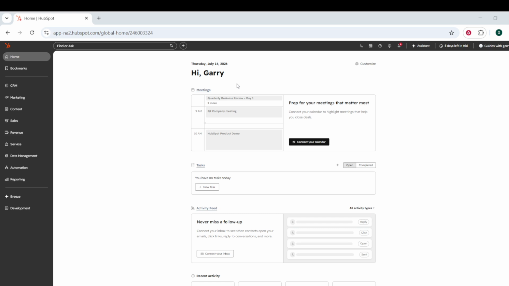First, log into your HubSpot account. When you are logged in, take a moment to confirm you are in the correct portal or workspace, especially if your organization uses multiple environments. This matters because forecast settings can vary depending on which account view you are using.